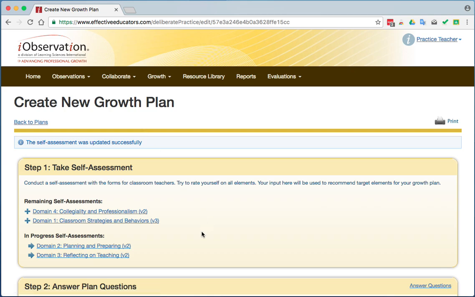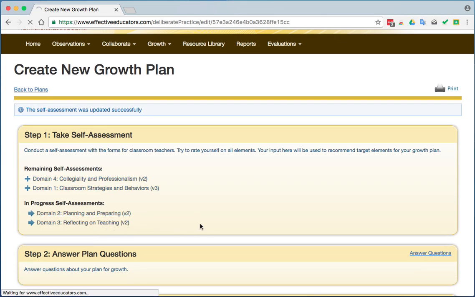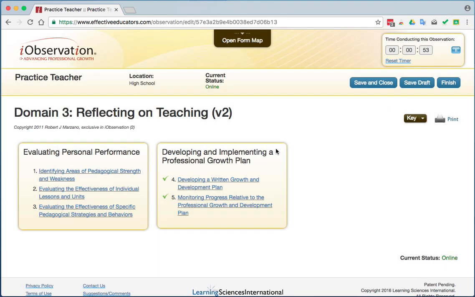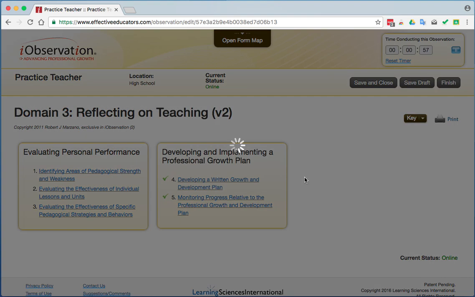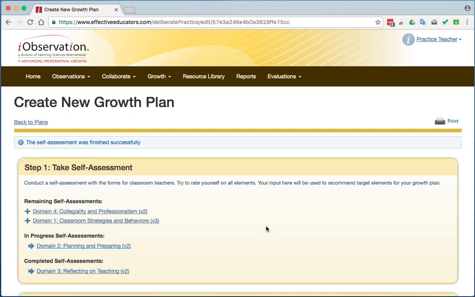You can take a look down here. Domain 3, you say, yeah, let me reflect back on that. I'm finished with domain 3. I've got 2 of the elements in there, and so you're going to hit finish. And then you'll see that domain 3 is moving from the in progress to the completed self-assessments.